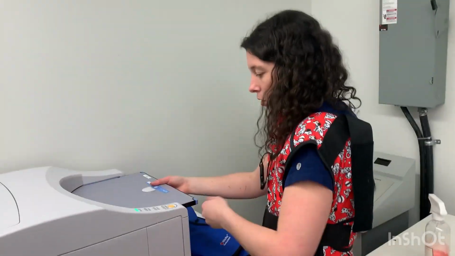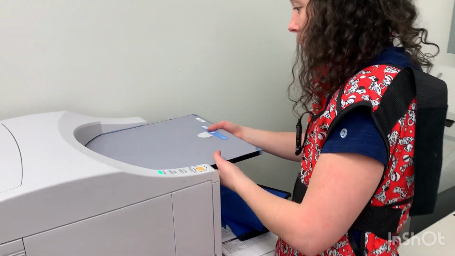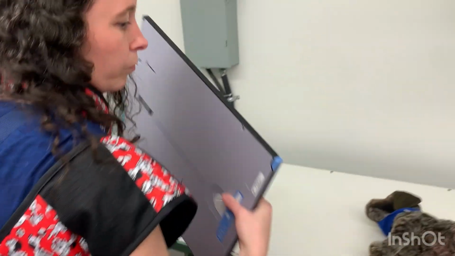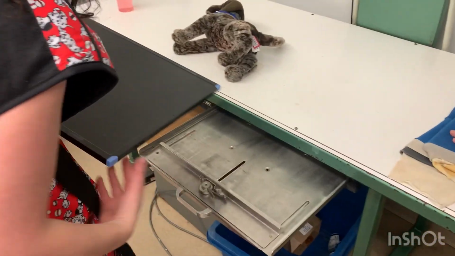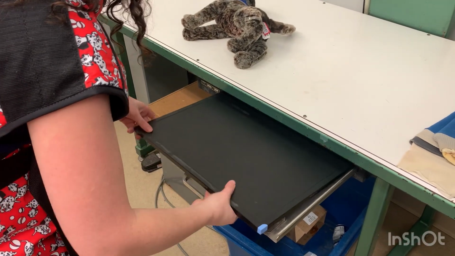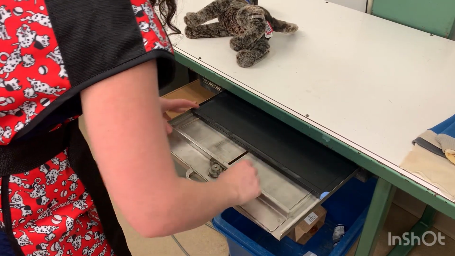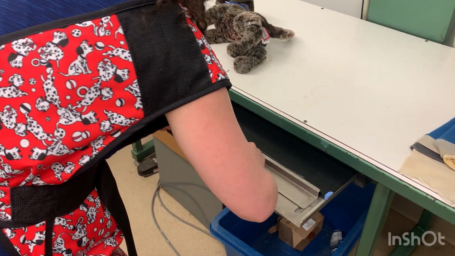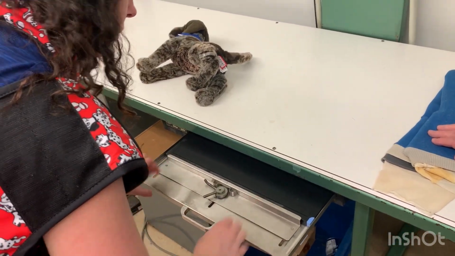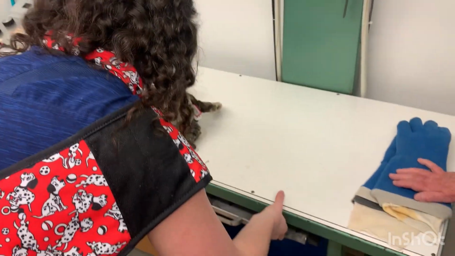So now we can take this out. It's saying ready. Left side has to be up. We slide this out and put it in there now. And then we just lock it into place like this. Our PSP plate is now locked in.